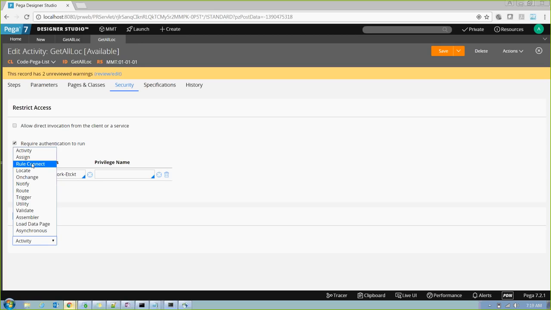If you're using this in a connector rule, like SOAP, REST integration rule connect. If you're using this in declarative rules, on change trigger, using this in a flow utility. If you're using in a validation route, validate. So like that, based on the usage, you have to change it. Right now it is load data page. So remember two things you need to take care of in an activity while using data pages. If the page type is list, you have to create the activity in the Code-Pega-List class, and you should change the usage to load data page. Please change it under the security tab.